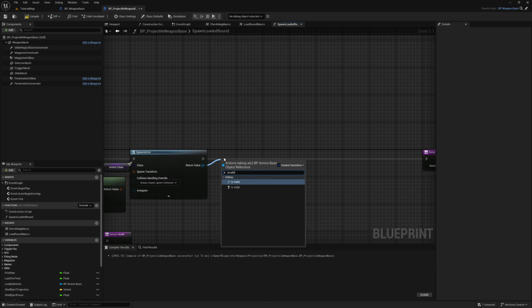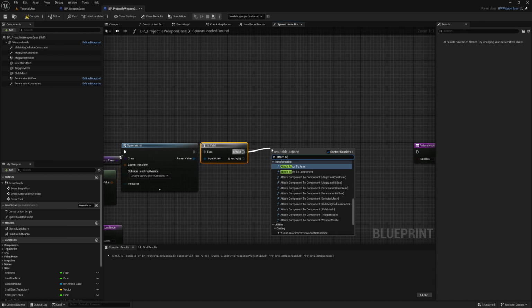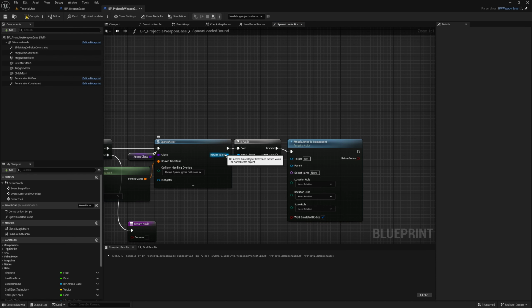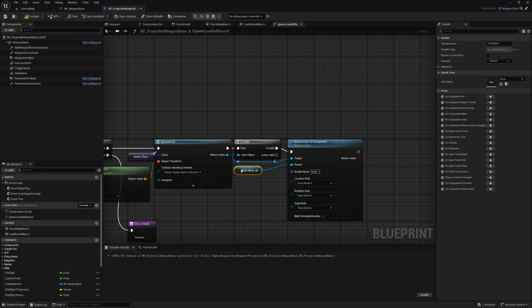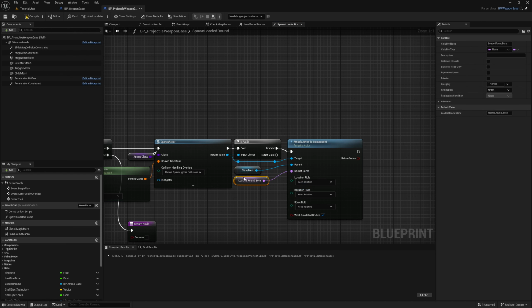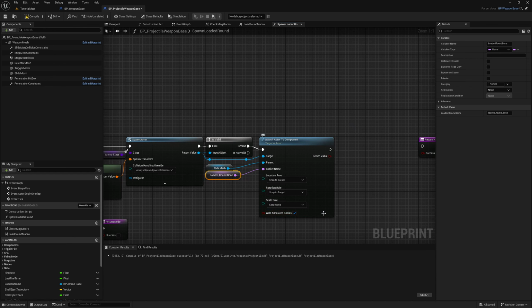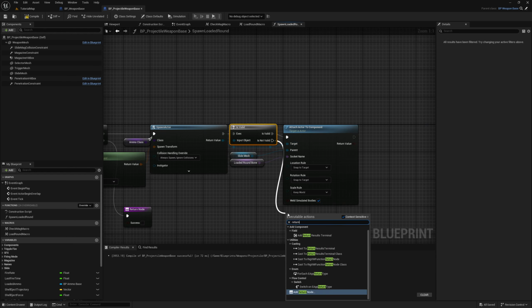If this is valid, we are going to attach the actor to component, the target being our spawned ammo, the parent being the slide mesh, and the socket name is the loaded round spawn. The location rule should be snap to target, so should be the rotation rule, and the scale rule we can keep world. Make sure simulate physics bodies is checked. And over here, if the spawn actor isn't valid, we want to return false.